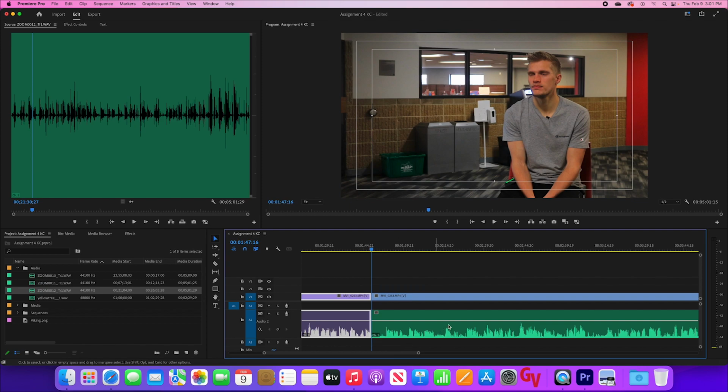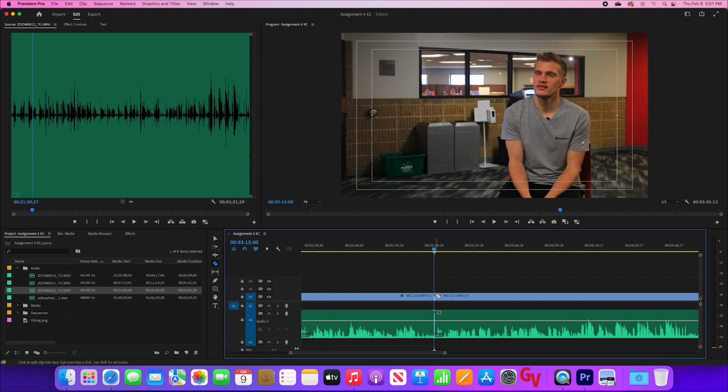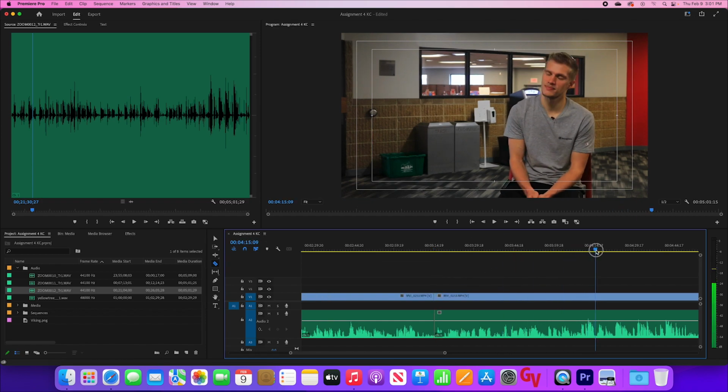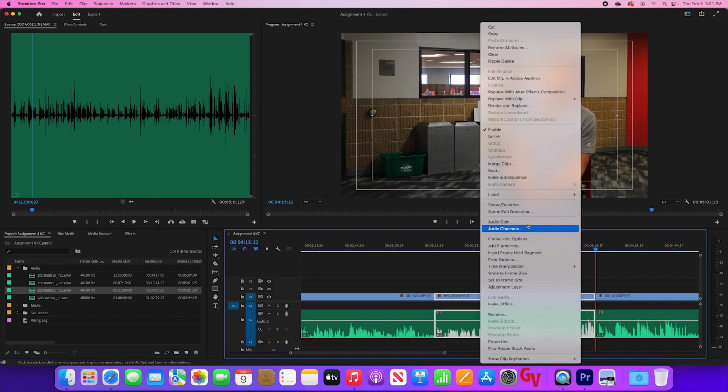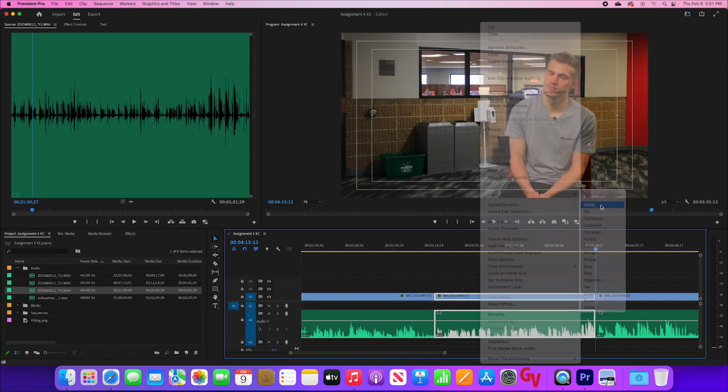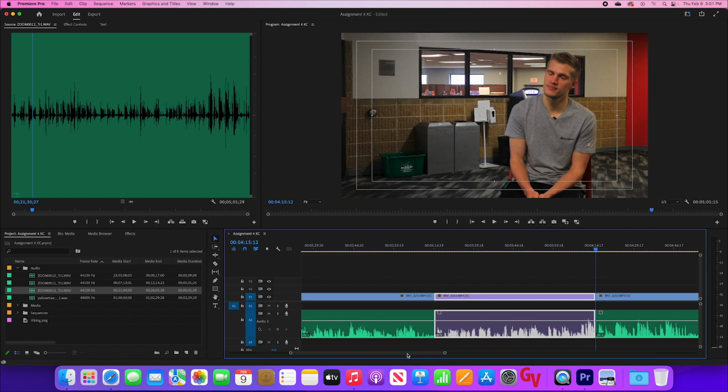And I'll find one more section from the interview that I liked. I'll find this section right here. I'm just using my cut tool to cut that out, and then using my selection tool, using my label, and coloring that.